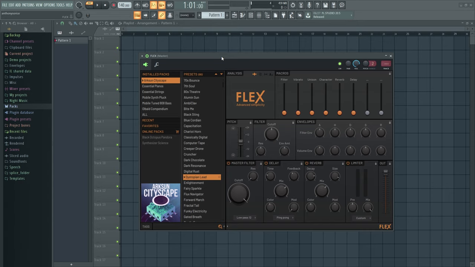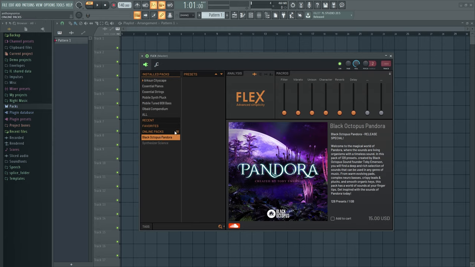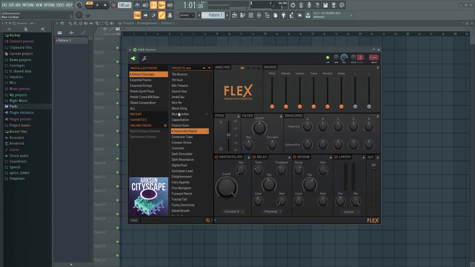Depending on the genre of music you make, I'm sure you could definitely find a ton of usable sounds in Flex. It comes with 6 packs right off the bat, and you can buy additional ones online, and I'm sure they'll add more as time goes on. So basically, like I said, it's all about the preset, but there is some flexibility.